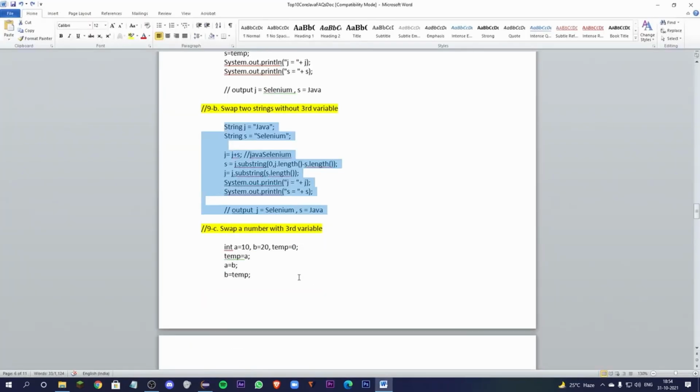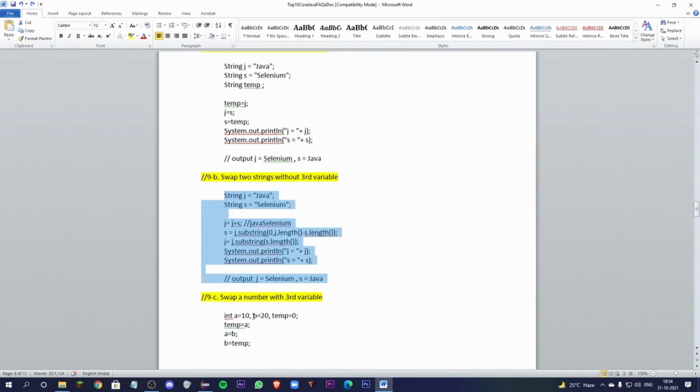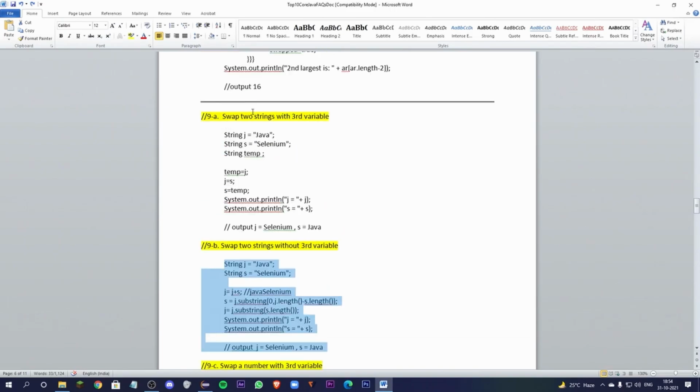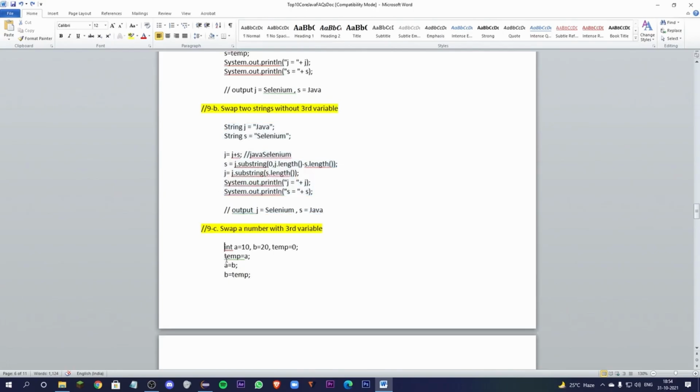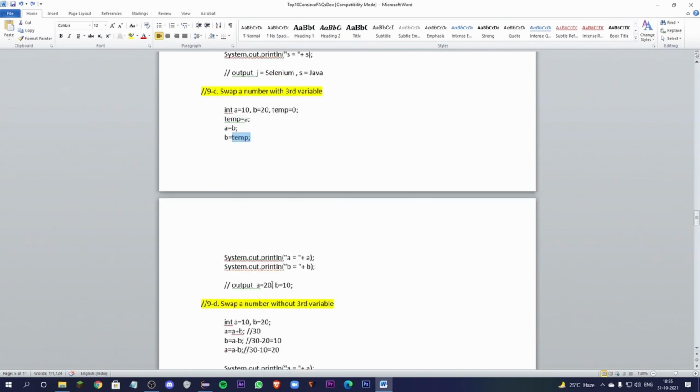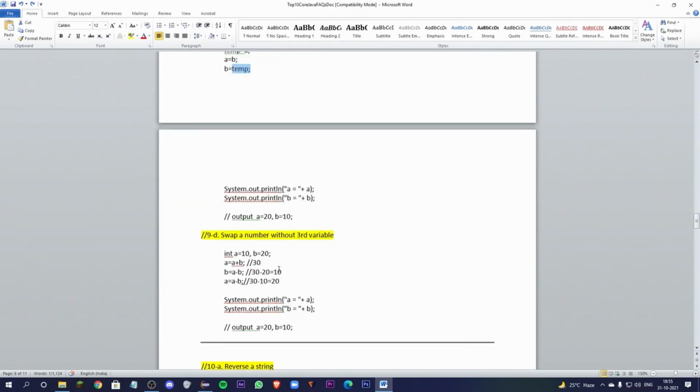Okay. So coming to swap numbers with a third variable. So it's similar to swapping a string with a third variable. So likewise I am using temp, taking a into temp, b into a, temp into b. Finally we can see the numbers are swapped.